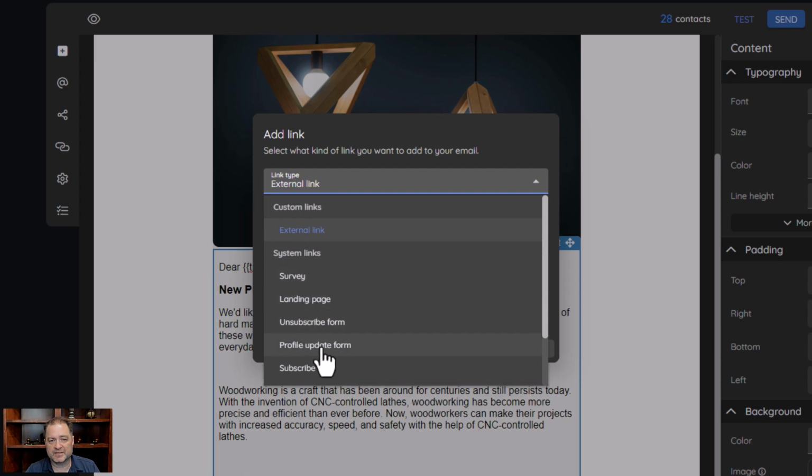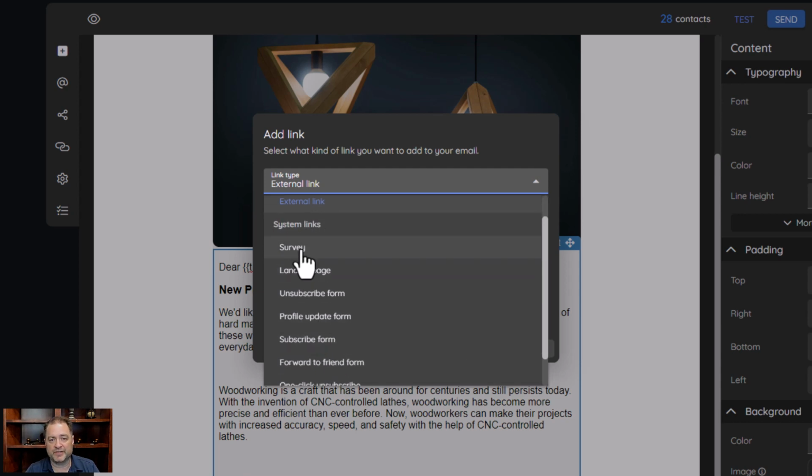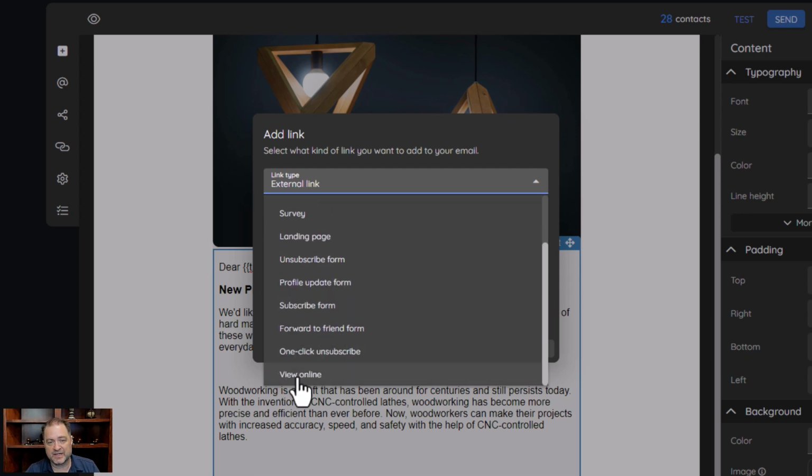Otherwise, we have a lot of system links. So we can link to a survey, we can link to a landing page, and we can link to various different things, and we can do the view online. So you have the view online, you have the one click unsubscribe. Or you could just go to an unsubscribe form. So the one click unsubscribe just means they click the link and they're unsubscribed. The unsubscribe form means that they're going to go to an unsubscribe form that is generated. We create a default one for you per audience.